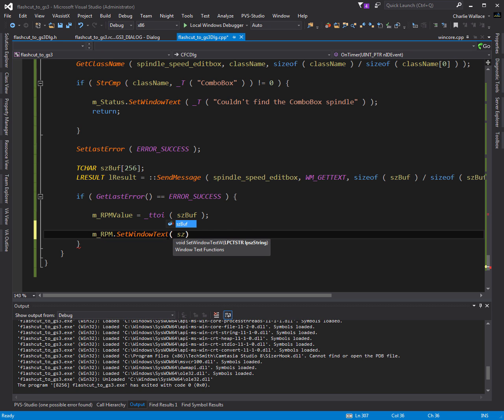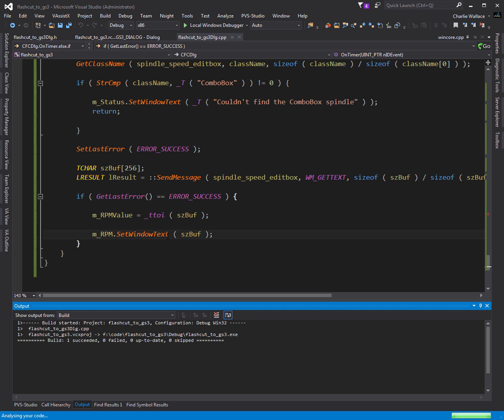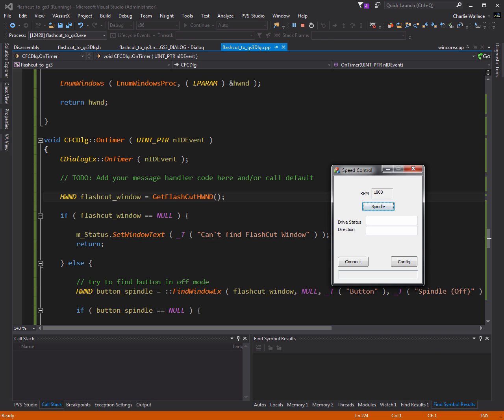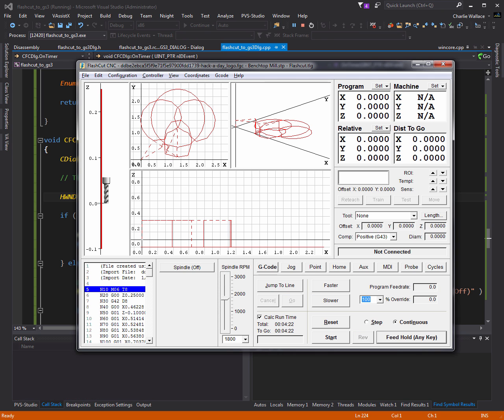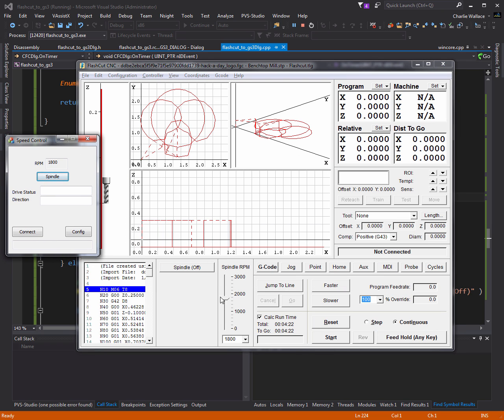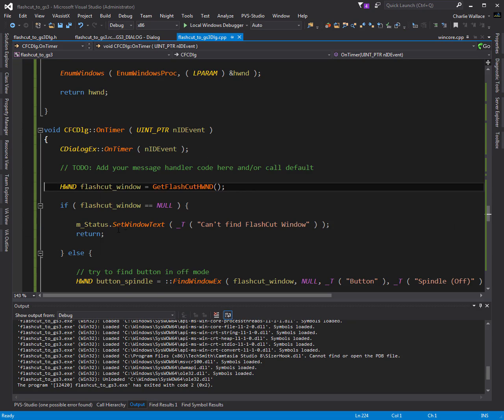To SC buff. That should be correct. Okay, so let's run that again. We'll take off the breakpoint, we don't need it. And you'll see it's changed to there. So let's bring up flushcut and move that to a point where we see it. And look at that. As we change it, it changes. So that's good. Great. So let's exit that.